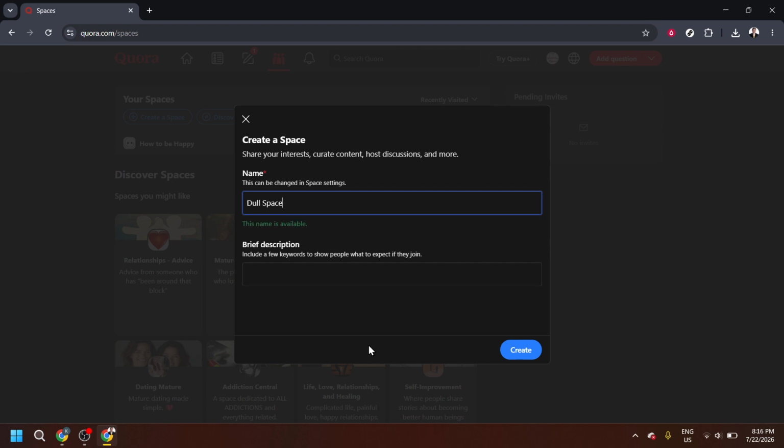Once you've added the description, review it quickly to make sure everything looks the way you want. Even though this is a short field, being clear here can make a difference in how your space is perceived. It's always a good idea to use simple wording that matches the topic and tone of your community.